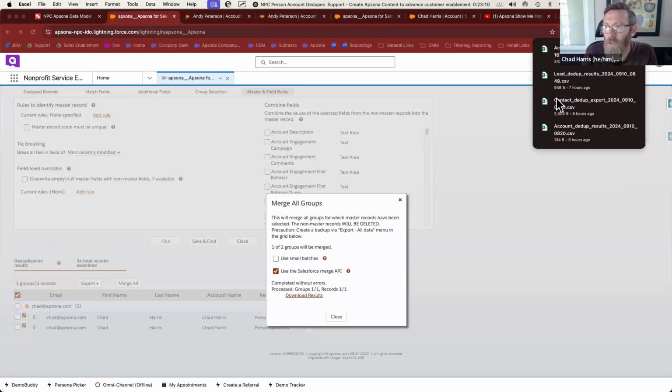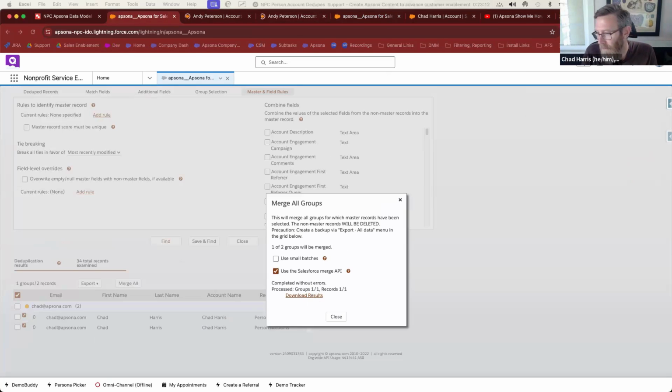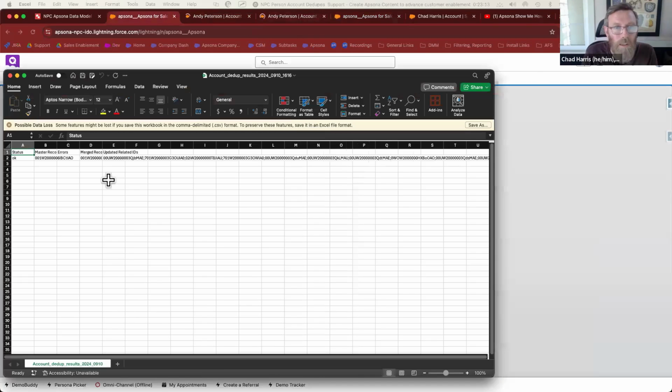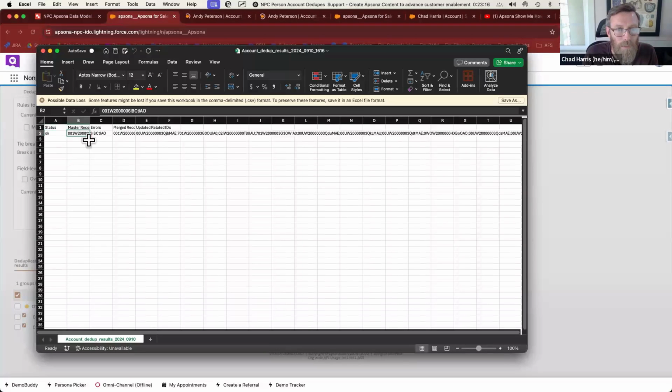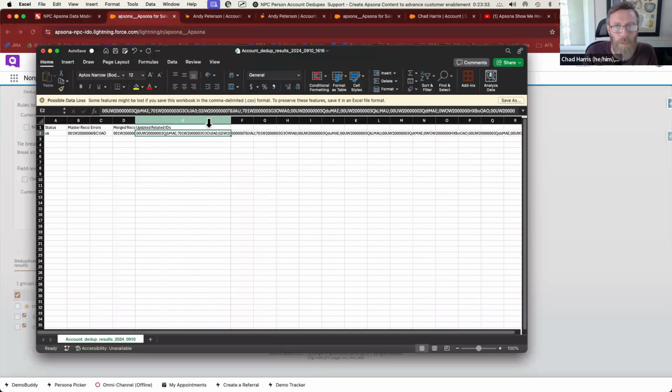Let's download these results. We don't really need to get much out of this, but just to be thorough. So we've got our master record. We got no errors. We got our merged record. This is the one that's going to be in the recycling bin. And these are all the related records. So there's probably, just like with any dedupe tool, all the related records get pushed over.